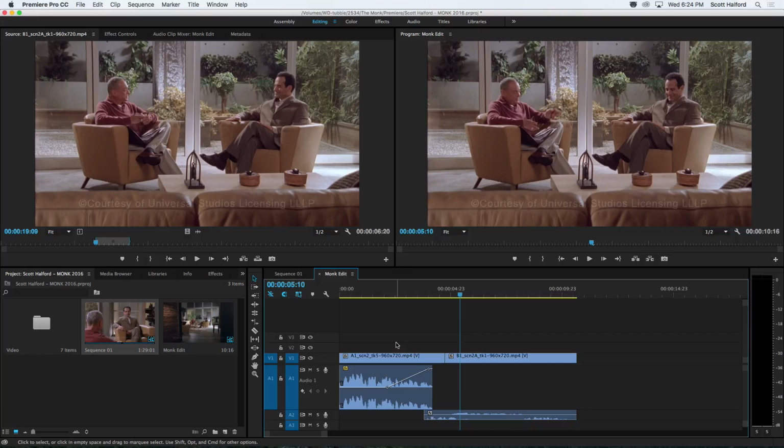Another thing to think about as you're cutting back and forth is, if the doctor asks Monk a question, would you cut before or after Monk begins to answer? Before, because you're going to expect an answer if there's a question. If the doctor interrupts Monk in the middle of Monk talking, would you cut before or after the doctor starts talking? After, because you wouldn't expect the interruption, so it would come after.